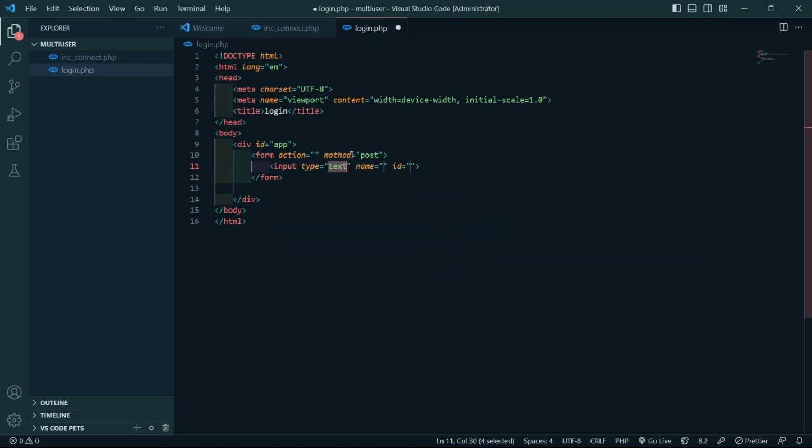And then inside the form type in input, type will be text, keep it text, and then the name will be username, and then the class will be input, and then let's make placeholder username, and I think that's it.